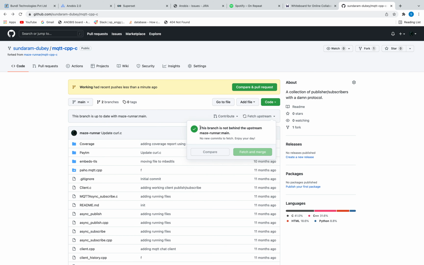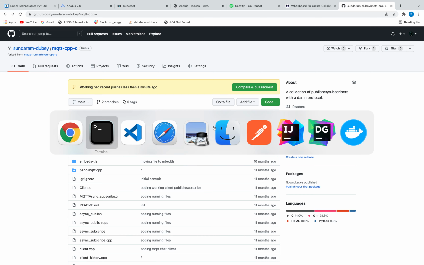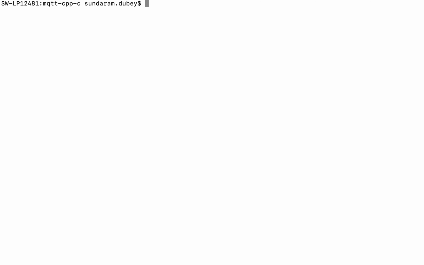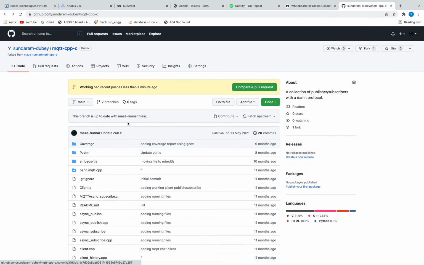GitHub is now providing this feature too, that you can directly merge your branch from the upstream from here. As I have no current changes, I don't need to merge them, but you can directly fetch and merge, and then you can pull the changes on your local. Now in the next step I will show how to update your local branch. There are several ways to update your local branch.